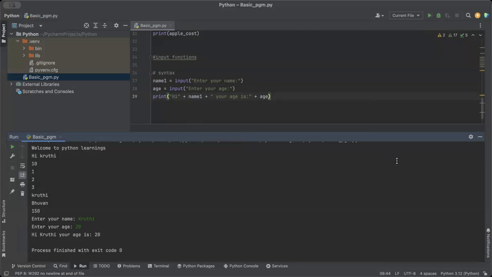This is all about variables, syntax for writing them, and input functions.